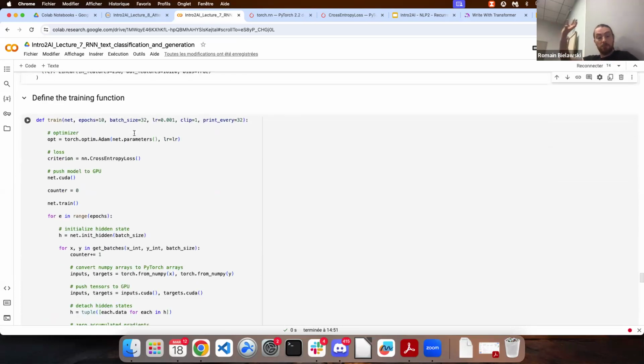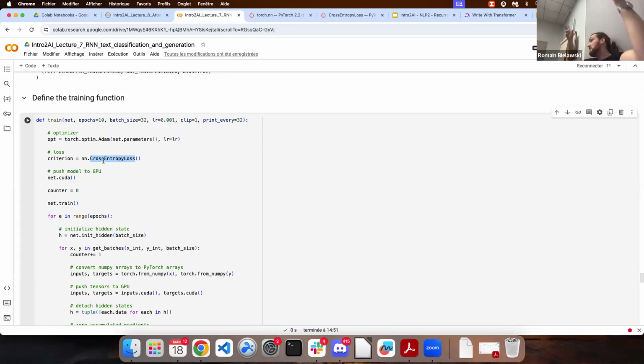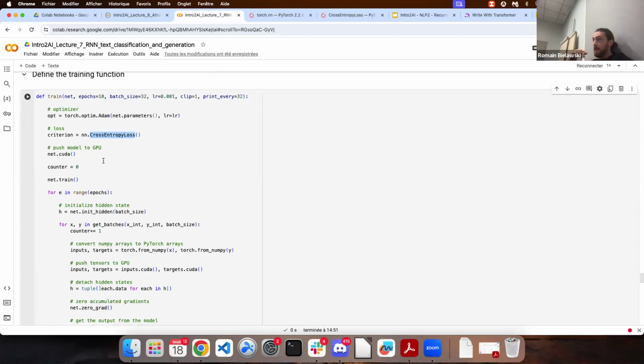Then we have a function to train. So we have the optimizer, as I told you. You have a cross entropy loss, which is a classification loss over the dictionary. You have to predict the next word, so that's the classification task. You have a dictionary and you have to predict the right word in the dictionary, so each word is basically a class.